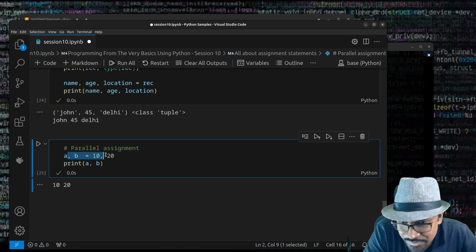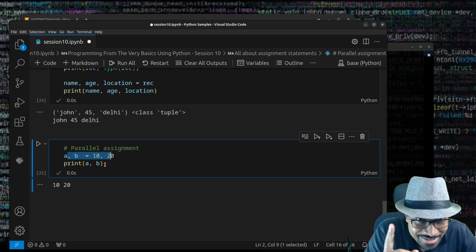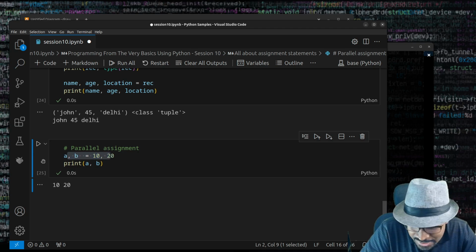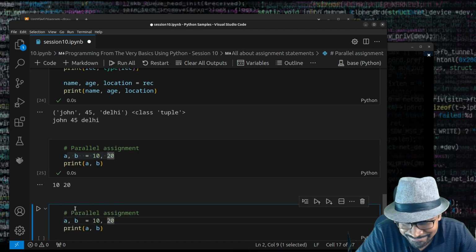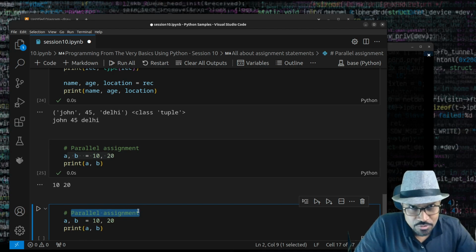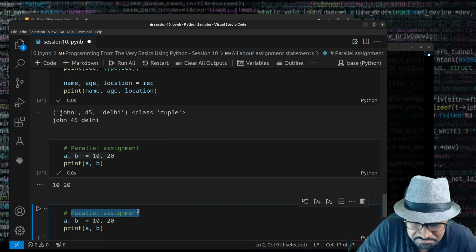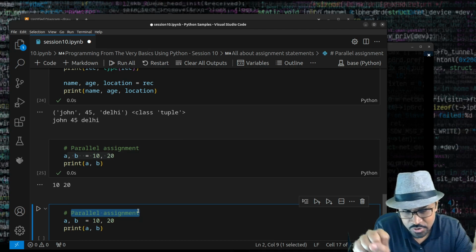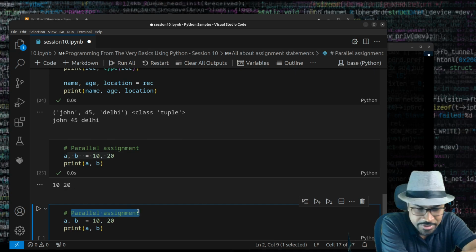So this is a Python specific feature, parallel assignment. It's a very interesting one, and I'll tell you one of the interesting jokes about it. It's one of these commonly asked interview questions in India. How do you swap two variables without using a third one? Here are two variables. A is 10, B is 20. You want to swap them. How do you swap it?